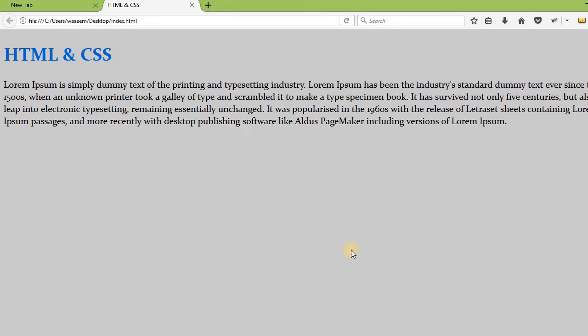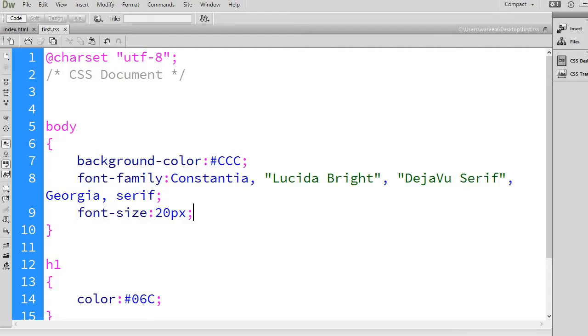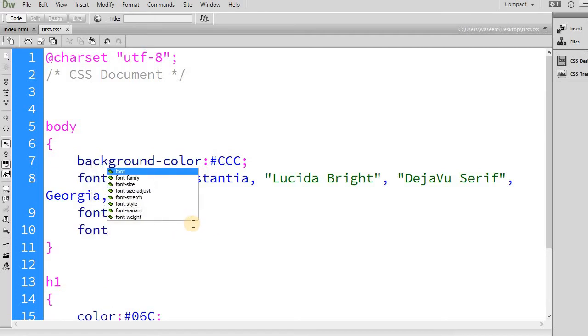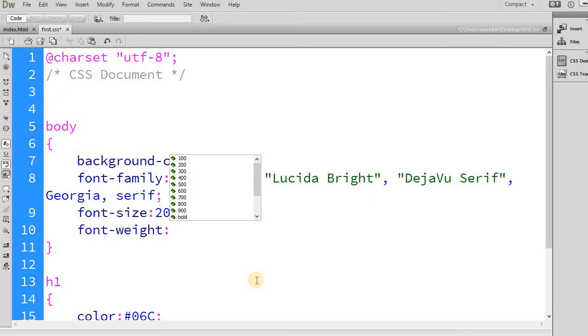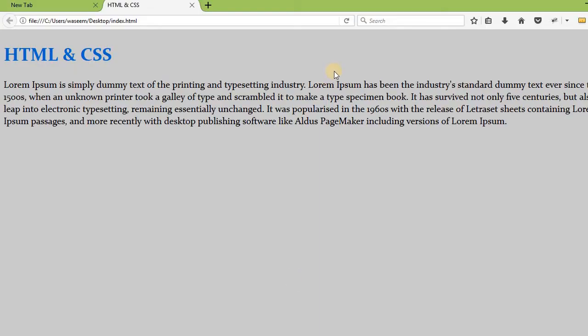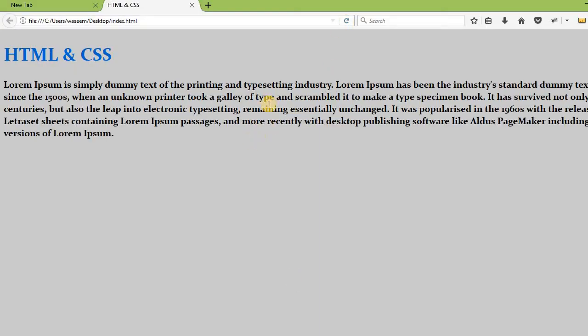Now I can also do something. If I want the font weight, then I can write here font. You can see when I write font, all the associated names will be shown with this indentation. So I want to change the font weight. I will write font-weight, and I will write like 600. And I will save my work, refresh my browser. Here you can see the font weight is changed now.